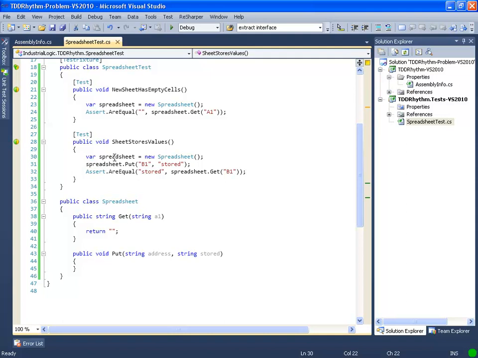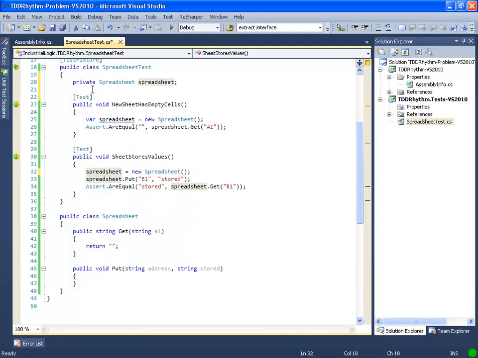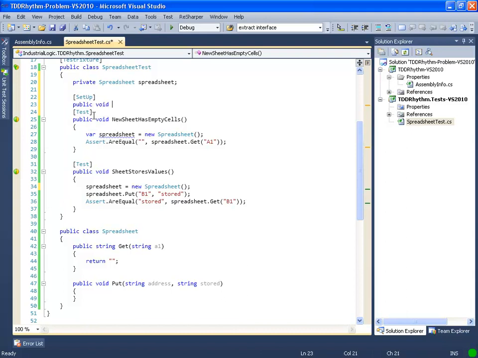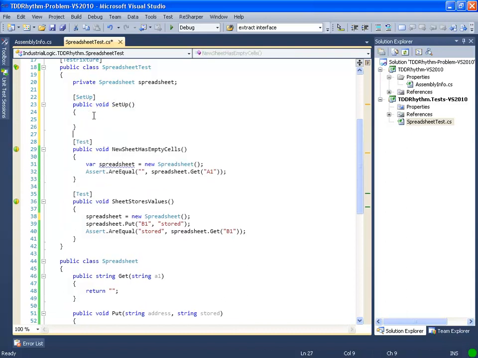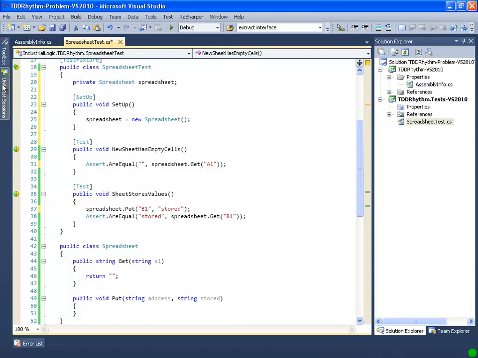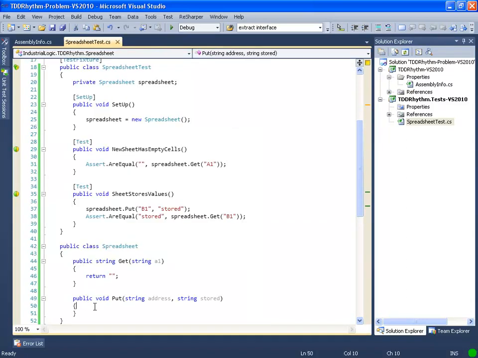But instead of fixing it right away, we're going to take a diversion and do a little refactoring. We'll create a setup method. Now let's go make the test pass.